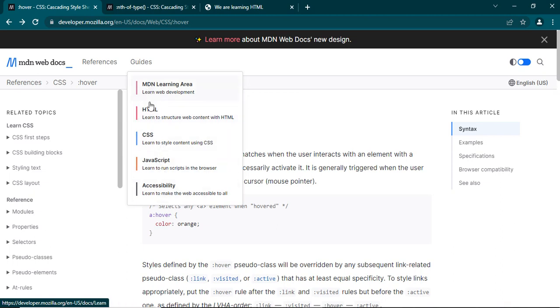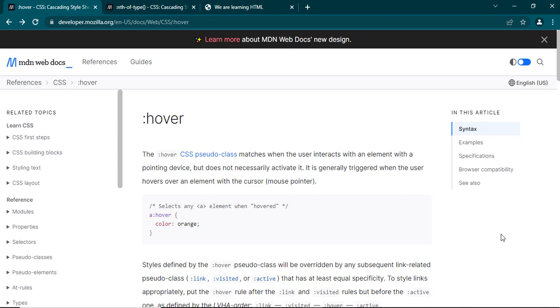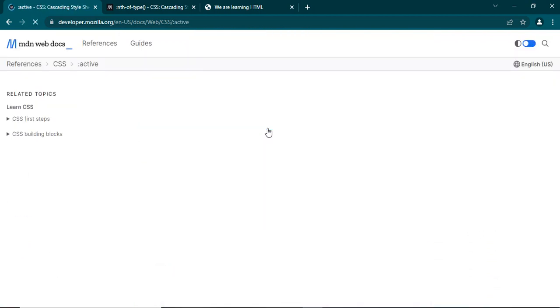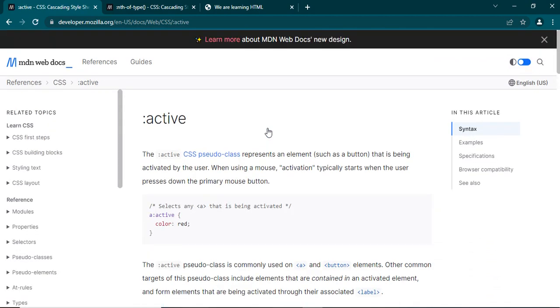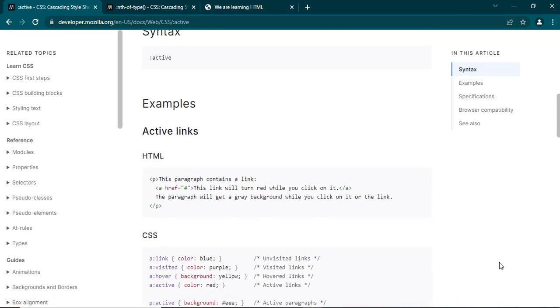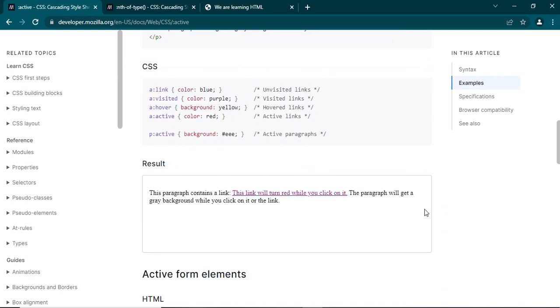Okay, now let's come to the active pseudo-class here. So what does active mean? Active means something that is currently activated. Down here you can see an example of how this active pseudo-class is used. When you hover over this link, it turns yellow, which is done with the help of the hover pseudo-class. But when you click on this link, when you activate it, notice what happens.